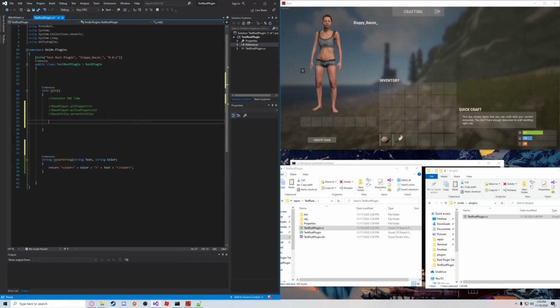So the first one we're going to be looking at is base player all players list. So this is all players which have connected to your server. And just for the example, I'm going to show you guys a quick for loop, because I'm the only player in the server, so I'm just going to make a for loop. So for every player that's just myself, I'm going to broadcast a message to myself. So for, let's make a for each loop actually, it's a little bit cleaner.